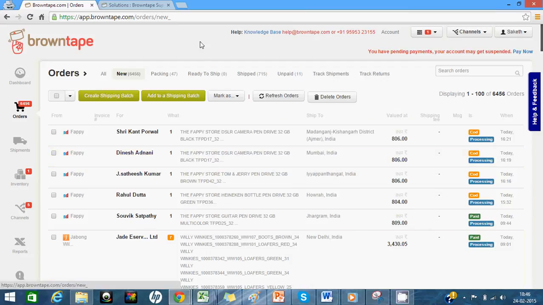Basically an order is fetched as a new order on Browntape. The status of this order would be as processing. So this is the life cycle. Order is fetched as new, then it moves into packing, then ready to ship and shipped. These are the order processing steps, and the first step in order processing would be to create a shipping batch.